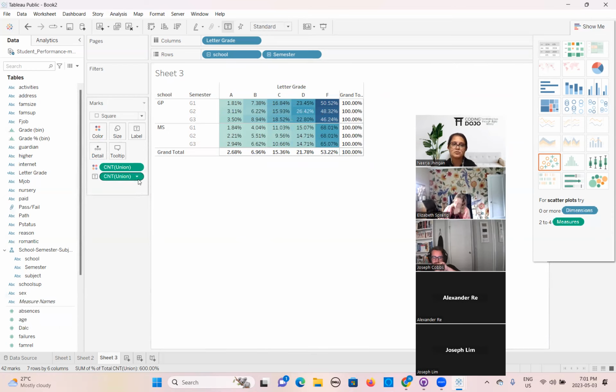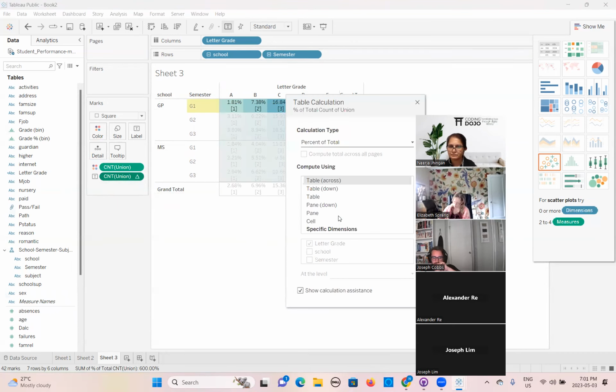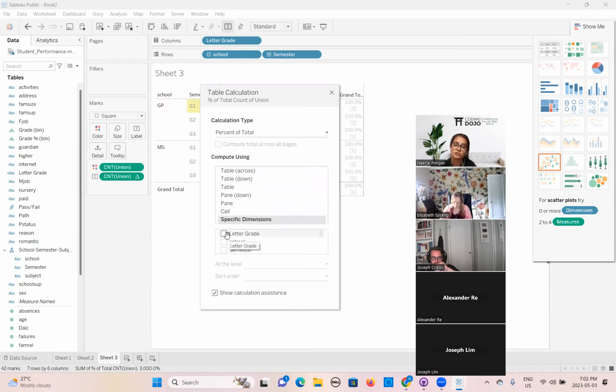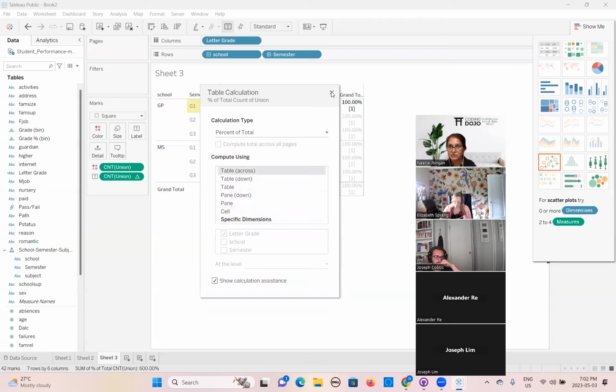If you are interested in looking at the calculation, you can go here and add the table calculation. See, this is the same window I showed you earlier. If you want to see which calculations you have applied, this is percent of total, table across. You can change it according to your requirement, like this. This is cell specific, for a specific dimension. If you are only interested in the grand total according to letter grade, you can choose this one. This is how you can make these calculations.